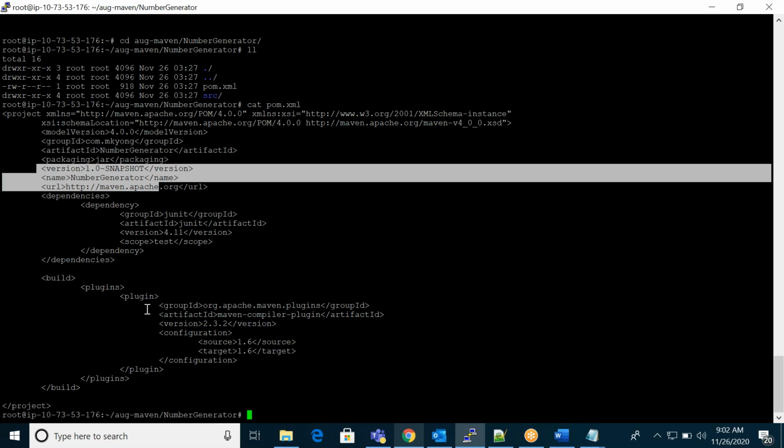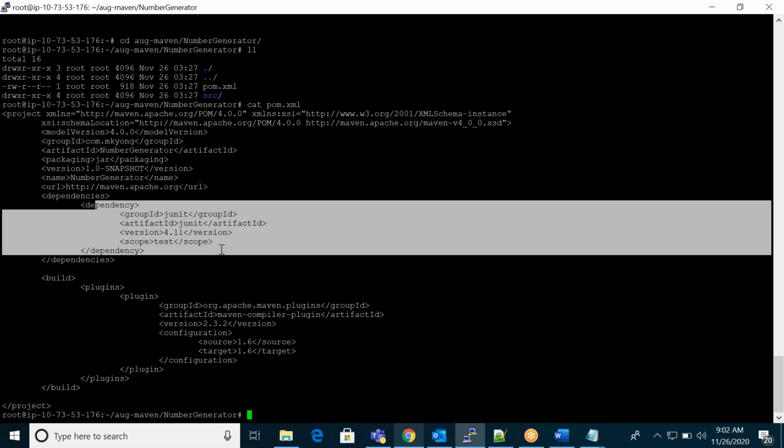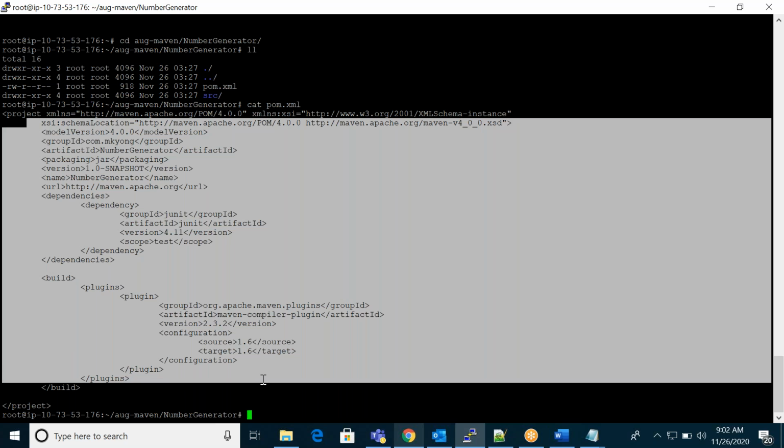If we come here, these are my test cases for JUnit. I defined those here. In this file we have to mention whether you are building a jar file or a war file, your war file name, your test cases, all those things. Actually in production, this file will come from the development team.